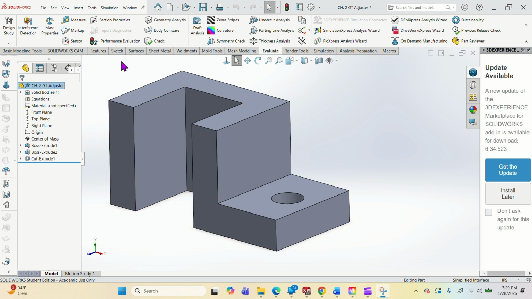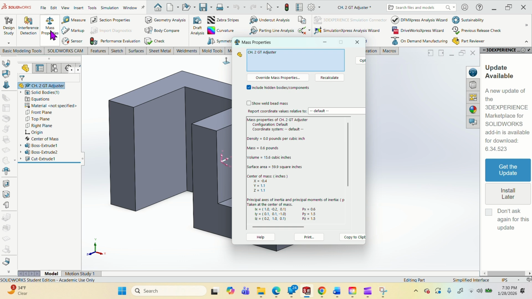All right. So in a previous video, I showed you how to activate multiple different tabs. So I'm going to link that above in the video if you haven't watched that yet, because in this case, you do need the evaluate tab. So once you have that active, you're going to go over here and you're going to click on mass properties. All right. So what does that do? It gives you a bunch of information. All you need, though, is the volume.